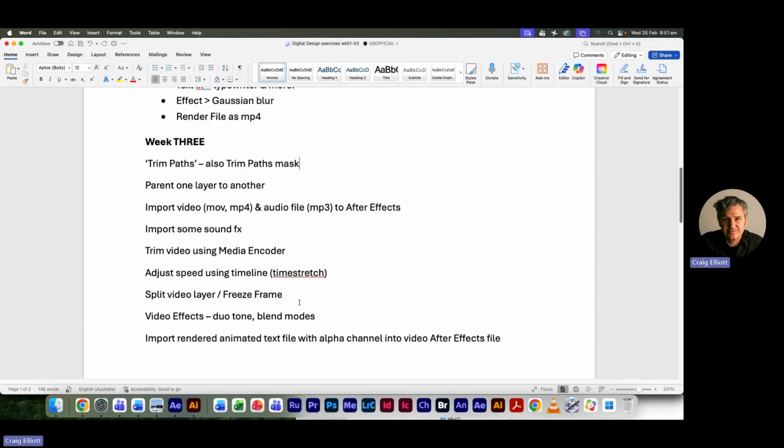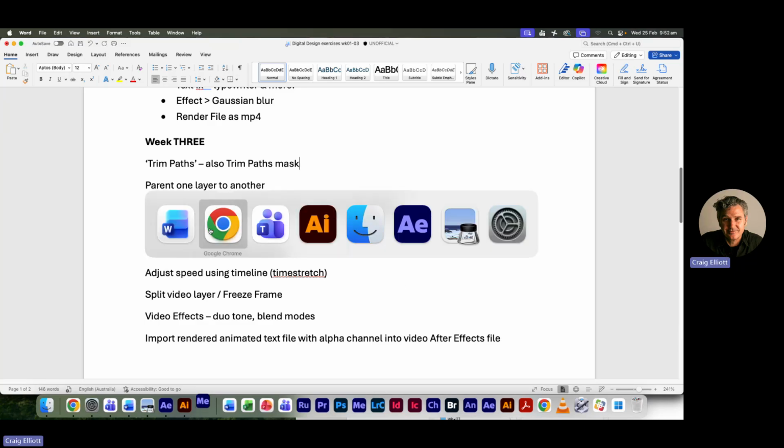We'll look at ways in which we can do things like adjust the speed, make it go very fast or very slow, also do a freeze frame with it. But then we'll start playing around with blend modes, much like we can do in Photoshop, but also doing things like a duotone effect as well. We'll be using a program called Media Encoder as well. So if you just start that up and just let it be there, and we'll just make that start.